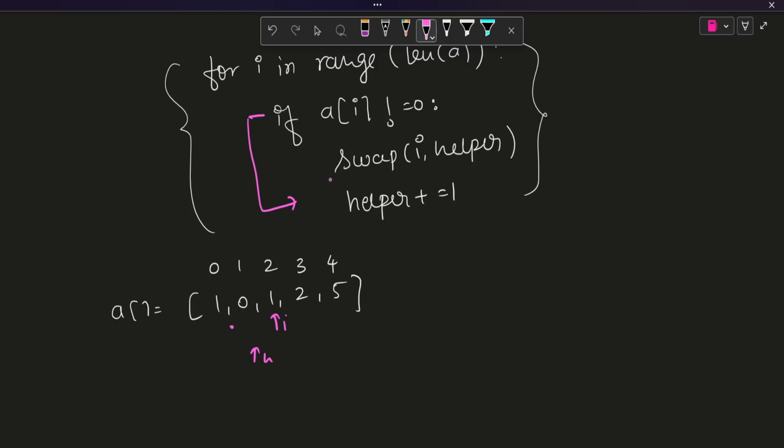So again, is this not equal to 0? Yes, it is not equal to 0. So what will happen? The value will be swapped, right? These values will be swapped. So how the array would look like: 1 1 0 2 5. Got it? So we'll have the indexes like this: 0 1 2 3 4, and both the pointers would increase. So H is here as of now, so it will come over here and I would come over here, right?